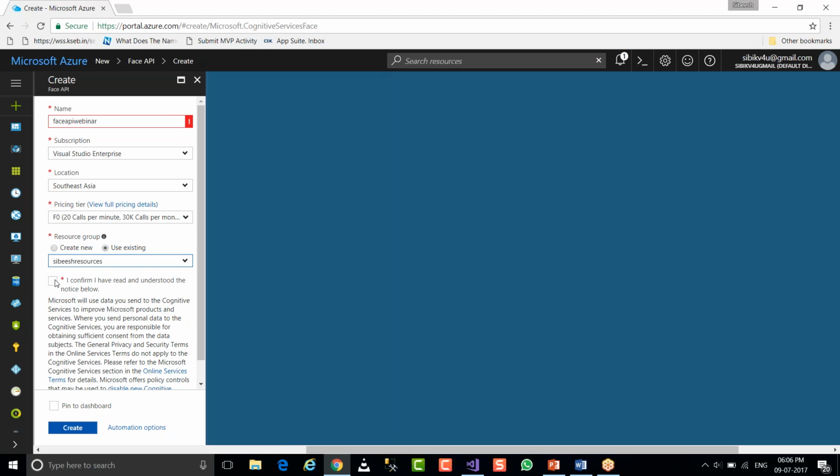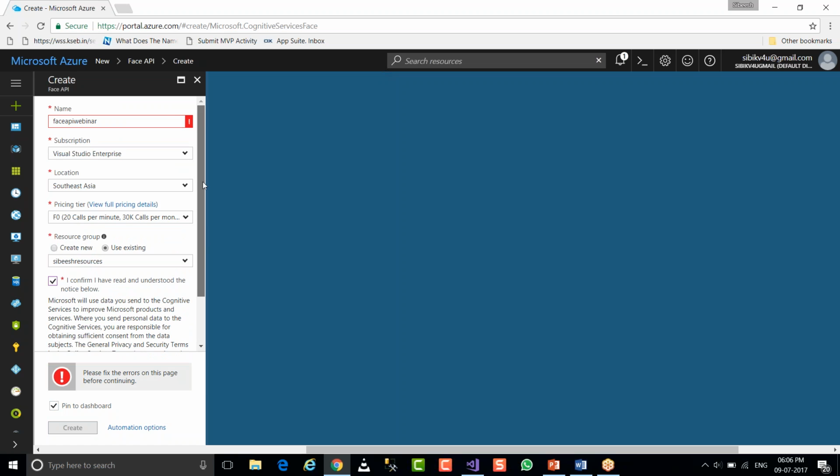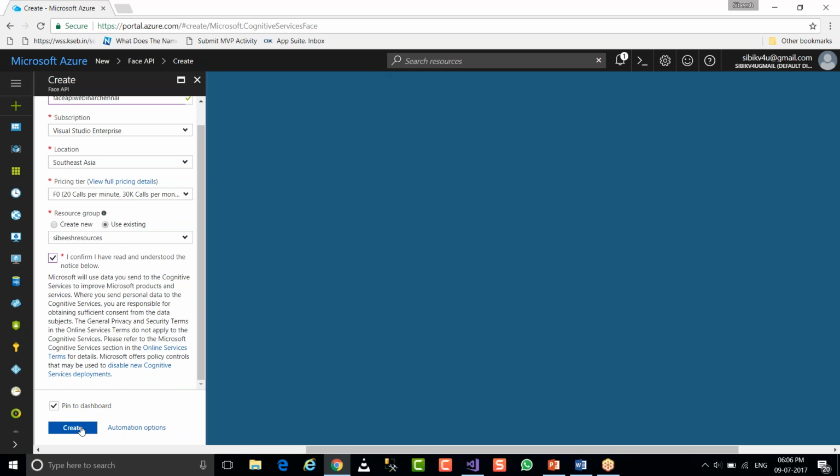Hereby I'm confirming I have read and understood the notice below, and pin to dashboard. What this will do is pin the results to the dashboard so that you can easily access them whenever you need. I'm going to click pin to dashboard and Create. Already exists. Face API webinar Chennai. This should be fine. Okay, now Create.